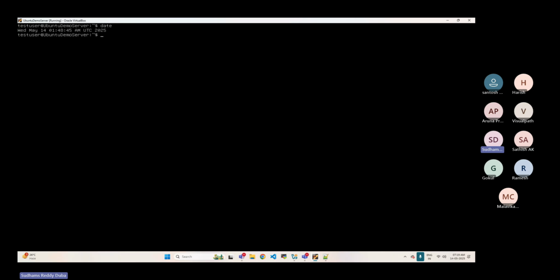Now I want to change the time zone of this particular system. I want to show the time according to the IST. If I need to do that, you have to execute a command called timedatectl. This is another command actually, timedatectl. After that, I want to list the time zones my system is supporting right now.